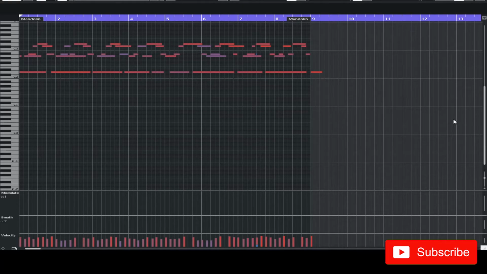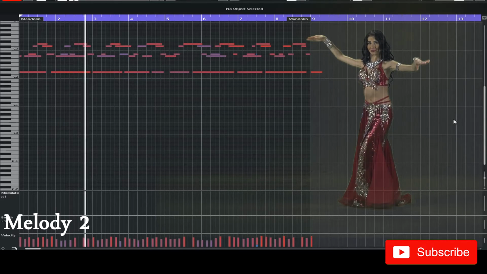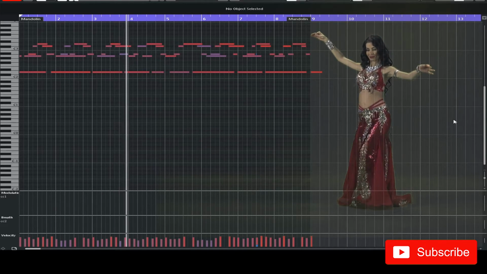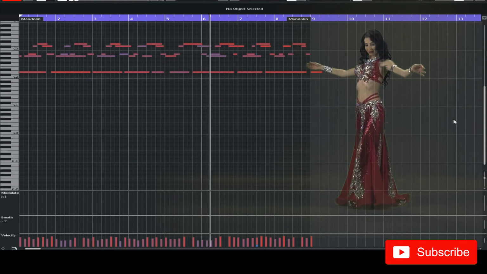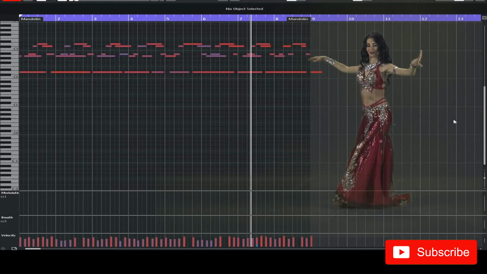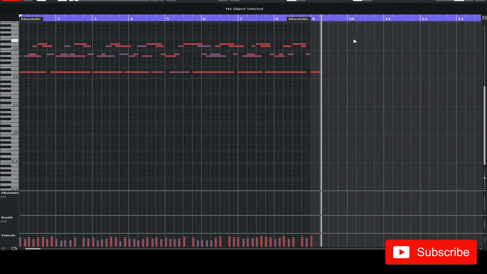Now it's time for me to add an exotic counter melody. Check it out. Now let's hear the drums, 808 and the mandolin together.